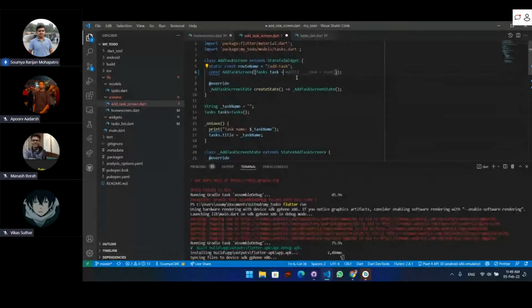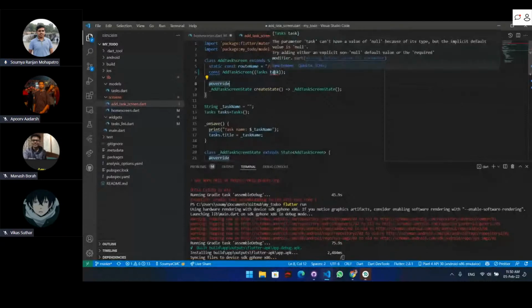So there's no need to check it as null. If I can check that.